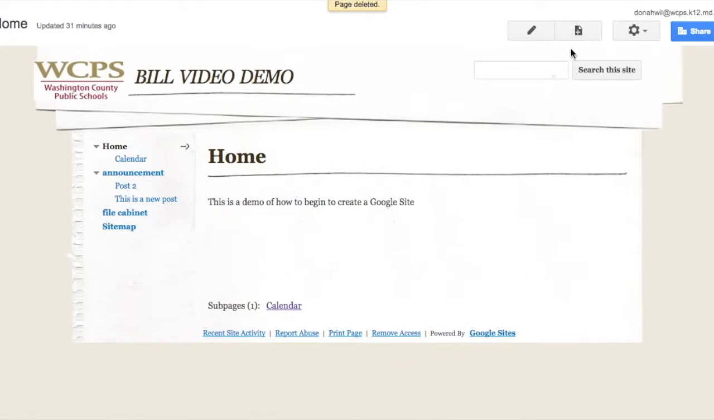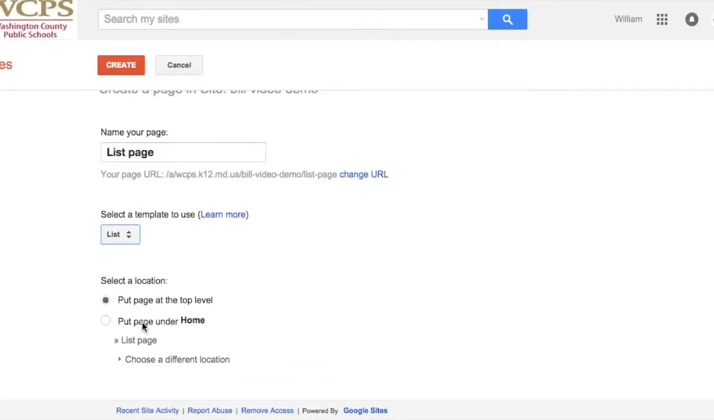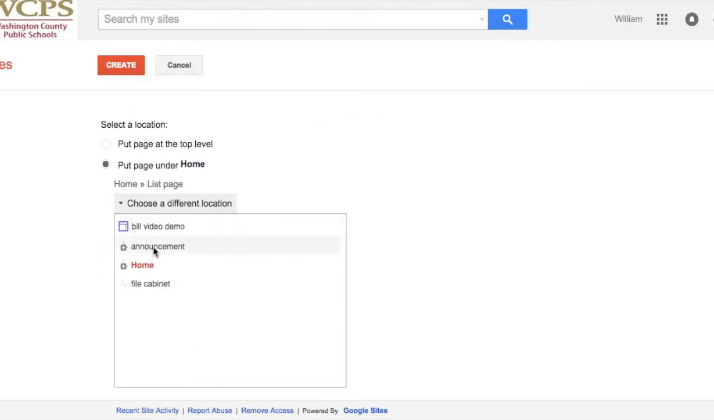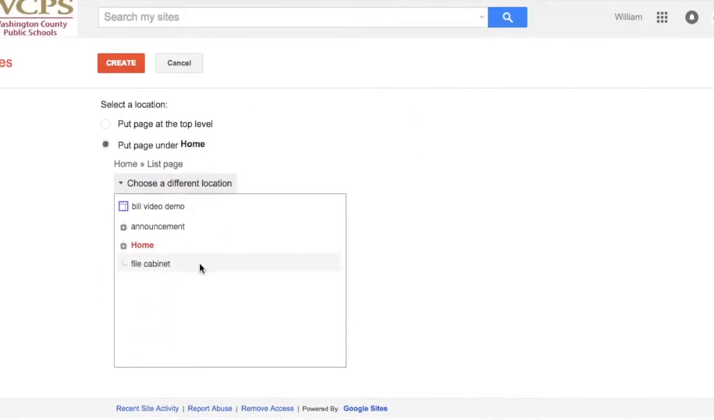Okay, let's take a look at adding another page. This time, click on the Create page. This time we're going to add a list page to see what it looks like. And I'm going to go ahead and put it under the home page again like before. Notice down here I want to show you that I can always check another location, and I can put it anywhere I would like. So I wanted to point that out to you at this point.